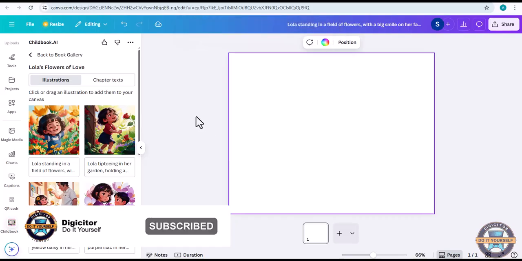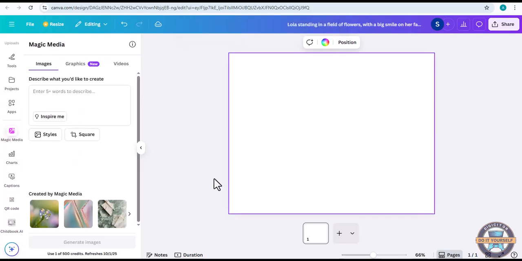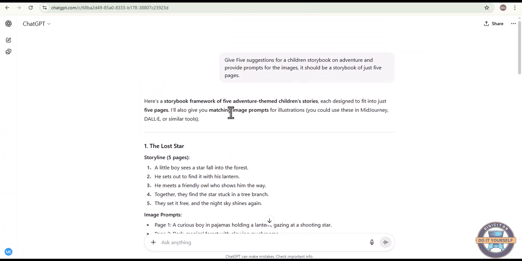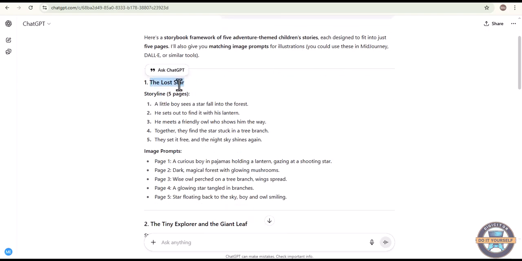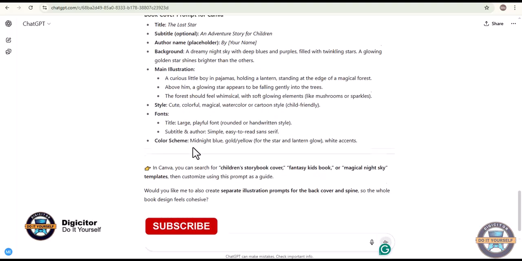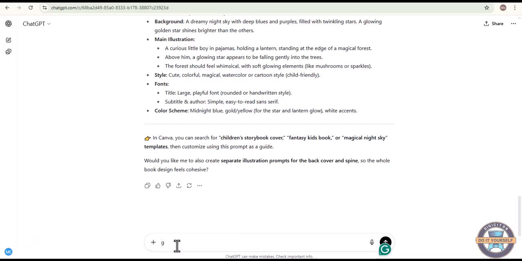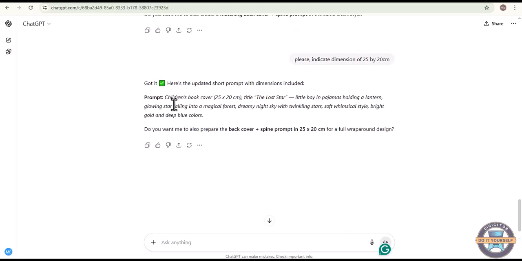So what we will do now is go over here and click Magic Media on the left-hand side. Then head over to your ChatGPT. Earlier on, this is the storyline we're going to use. First of all, we copy this, the title of the book, and head over here. Generate. Then copy the prompt.